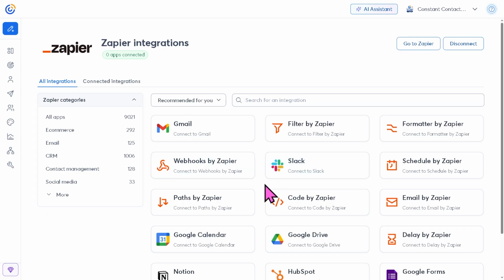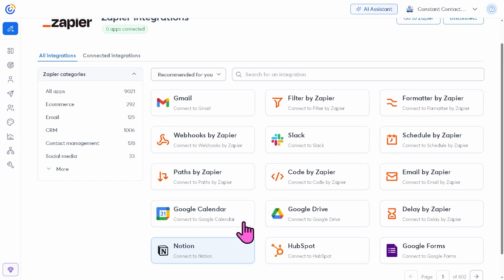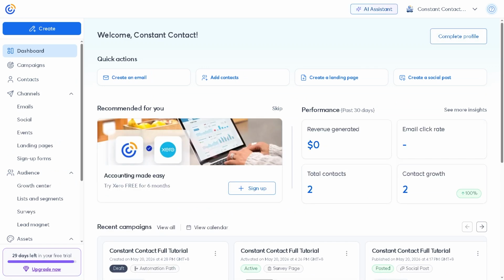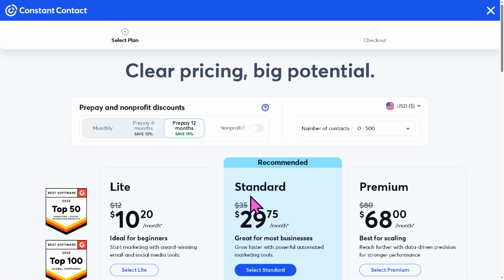Now, if you want to connect more systems and third-party software, you can do that. You can connect to your Notion, HubSpot, Google Forms. It's up to you. But for now, I'm going to go back to the homepage, because as your business grows, the basic tools can start to feel limiting. The premium plans are designed to help you save time, improve customer engagement, and generate better marketing results without adding extra work to your day.